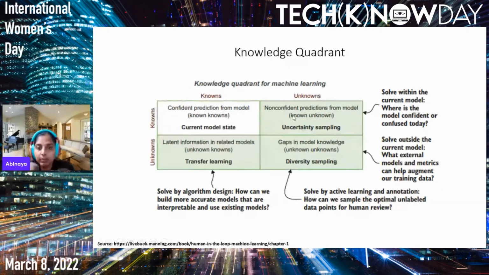So for example, we saw the example of uncertainty sampling, where the points near the decision boundary are not very clear for the model. So in this case, you will use uncertainty sampling techniques, and then you can solve this problem.